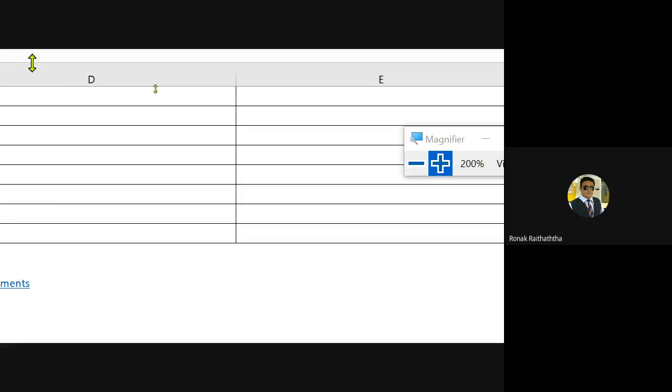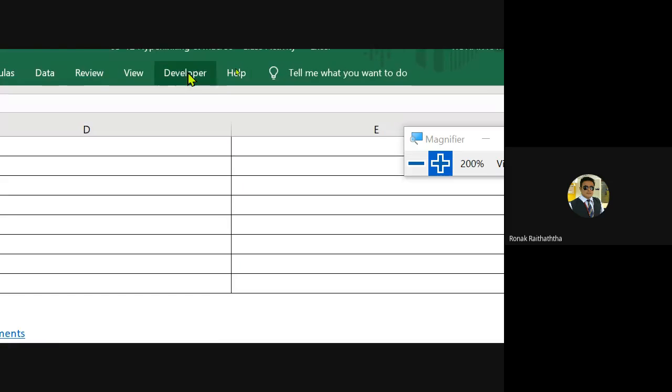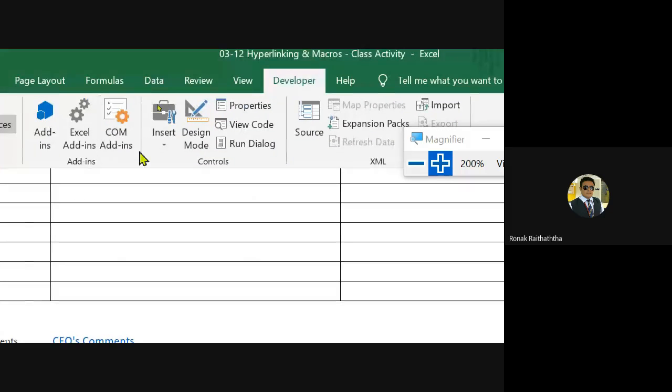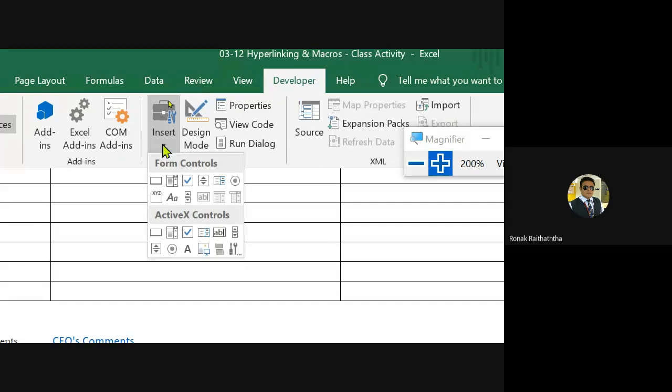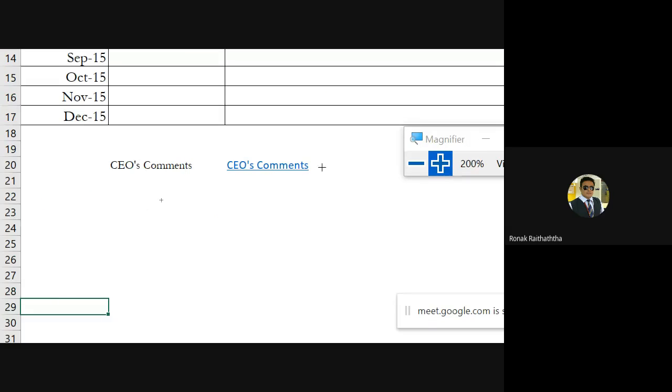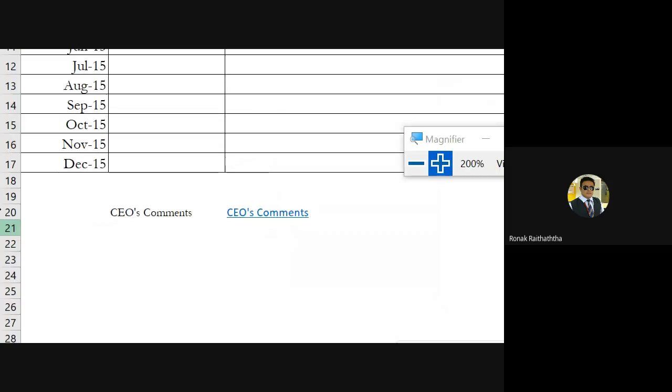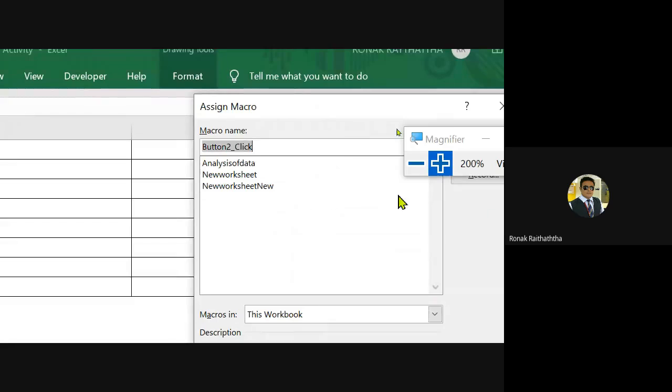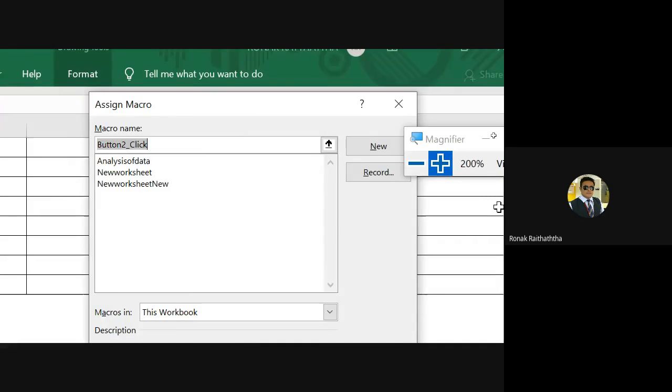Step by step, you must go to the developer tab, and in the developer tab you would go to insert controls. From there, whichever button suits your requirement, you may select. I'm doing it again the second time, and now I need to give the length and width of it. Say I want that button to be placed over here, so I am doing it by a mouse click. And the moment you do this, one particular box appears, that is assign macro.